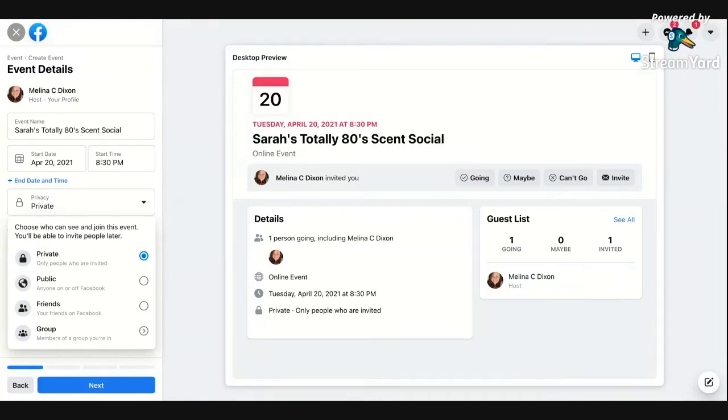I don't do public Facebook event pages unless it's something coming from my business page. If you do friends, then anyone that's your friend can see the event. But obviously, this is not for my friends. This is for Sarah's friends. You can also link your event to a group. So if you're a team leader with a team group, or if you have a customer group, you can do events within your group. It's pretty cool. So we're going to keep this for private.